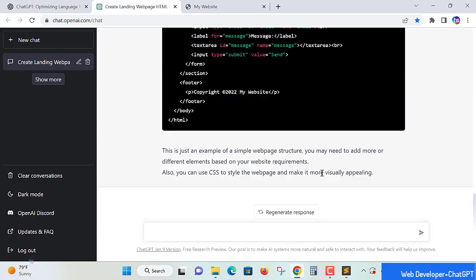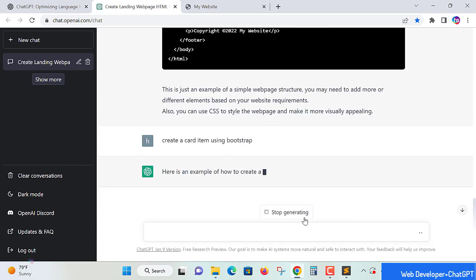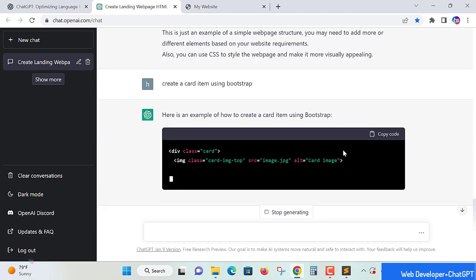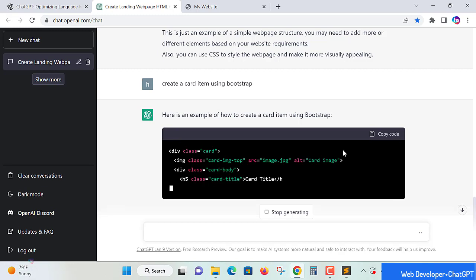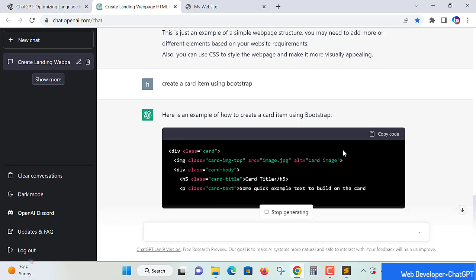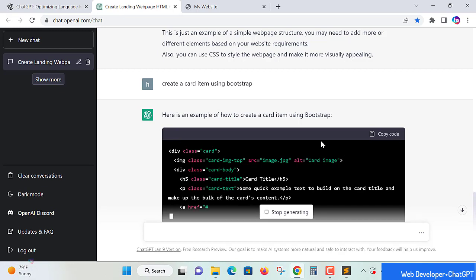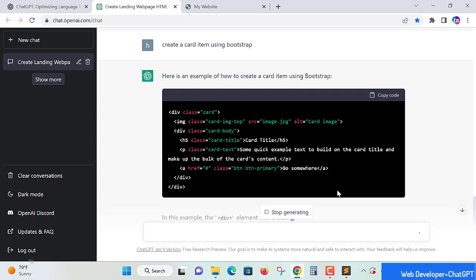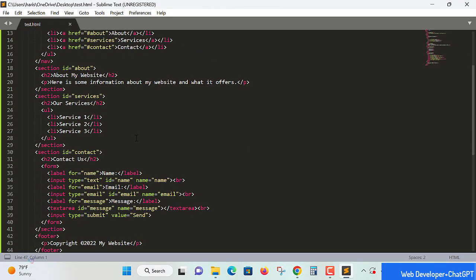And similarly, see here, create a card item using Bootstrap. Bootstrap is a framework for CSS. Let's see, here is an example of how to create a card using Bootstrap. So it shows what requirements are needed to apply a Bootstrap card. How super easy. Let's see here. It is preparing the code. What you need as a developer, designer, or front-end developer. What do you need more? See, let's copy this code and go to here.